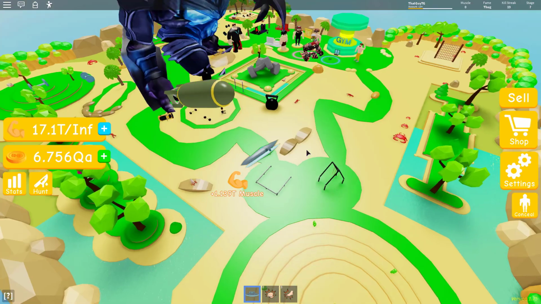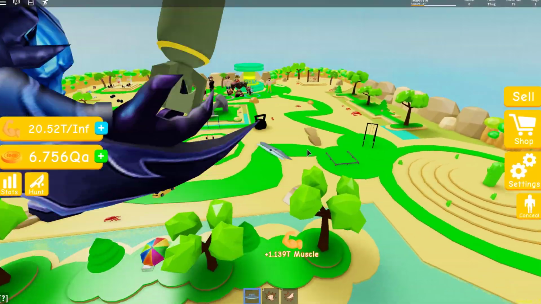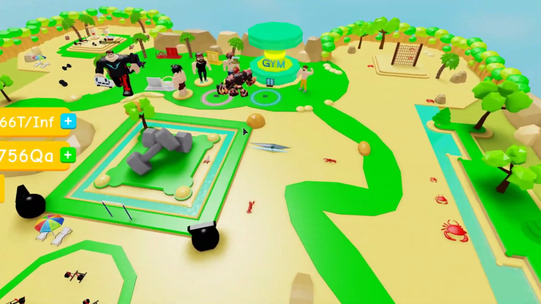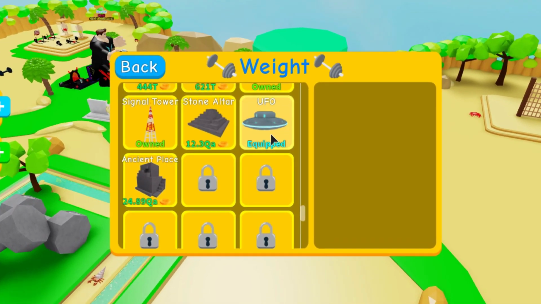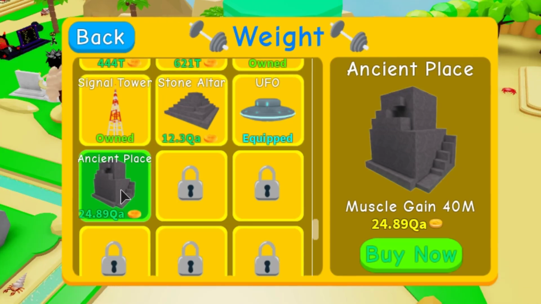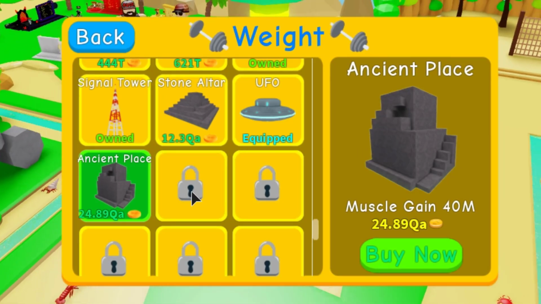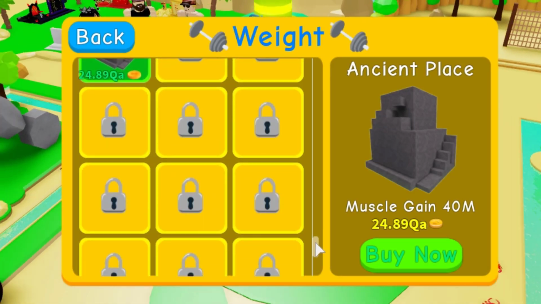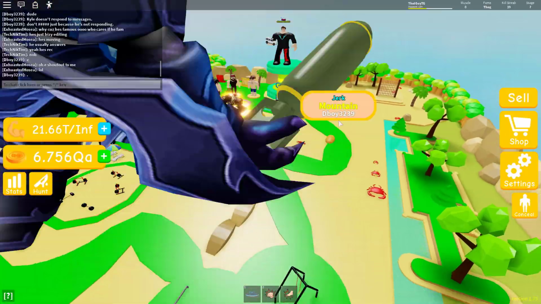But if you're seeing this, we bought the UFO in Lifting Simulator. That cost me, well, you guys saw how much it cost me, man. That cost me a whopping 17.6 quadrillion. The next one is going to be 24.89 quadrillion, and God knows what the next one's going to be. But yeah, make sure you guys tune in to the next episode for that.